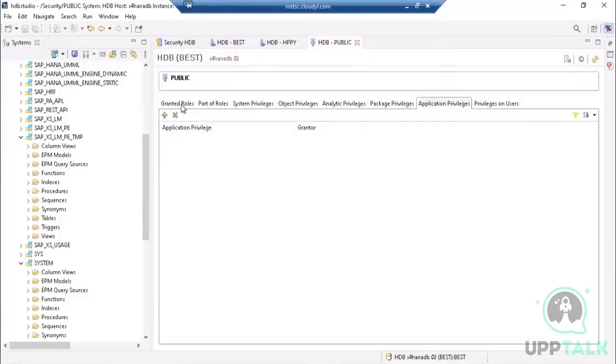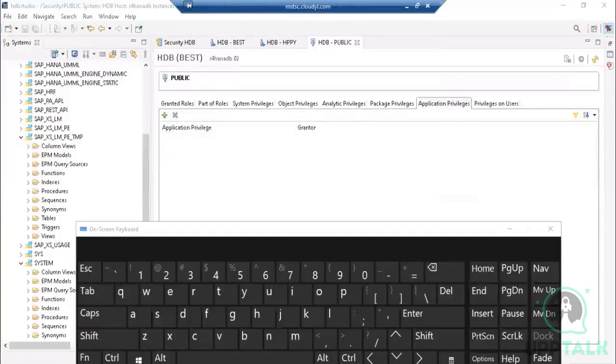When you grant this role, these application privileges are automatically reflected so that this user can access HANA DB from his application itself. He will not be logging into the system directly. And also remember, guys, you will not be able to log in with these system user IDs like you have here. Let me show you.